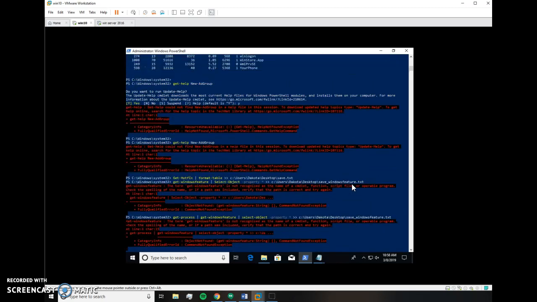And here's my work for Get-WindowsFeature. It just wasn't working. I tried a bunch of different options, didn't work. So that's okay. I got some of it. Okay.